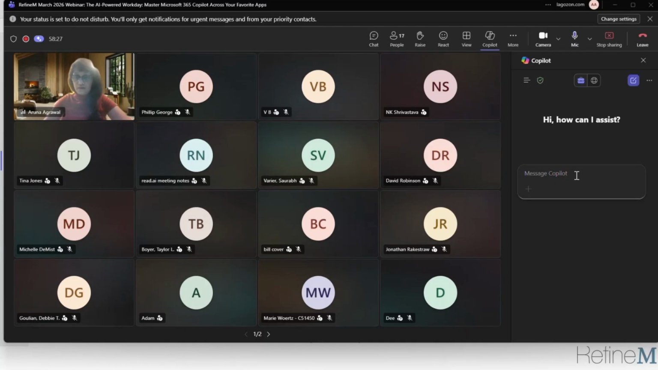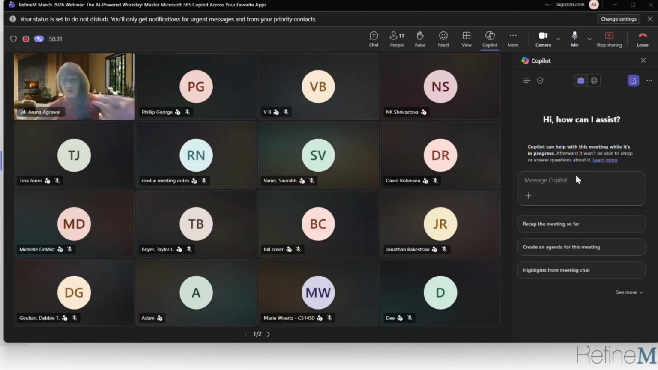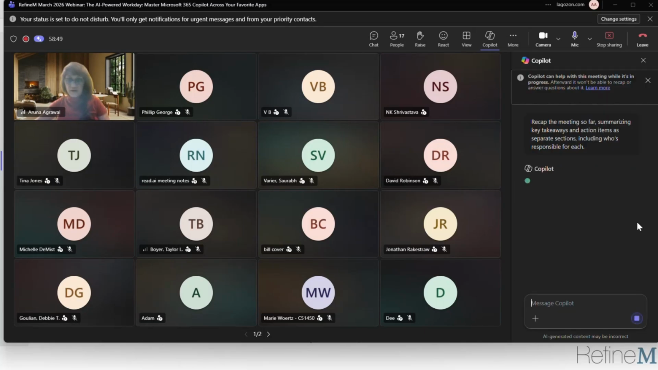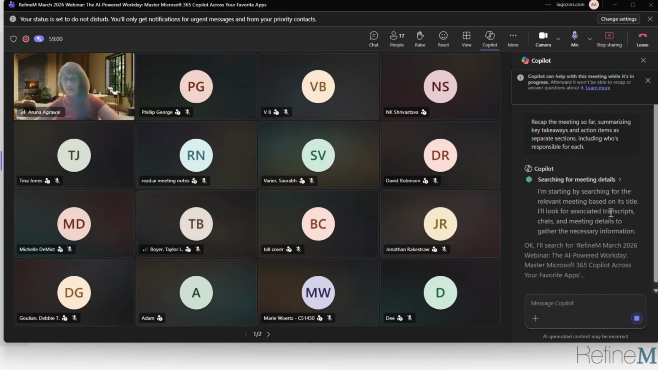Now, say I couldn't understand what is happening and I missed something. Till now, whatever meeting has happened, I can just say, quickly recap the meeting so far, or create an agenda for this meeting. Or once this is done, I can say highlights from this meeting chat. If I select the first option and say I joined the meeting late and want to know what has happened till now, in the live meeting only, I can ask this question. Whatever has been covered till now, I shall be able to see over here.